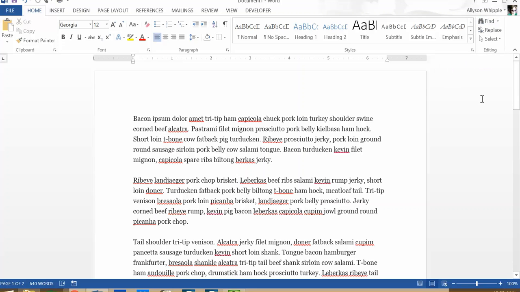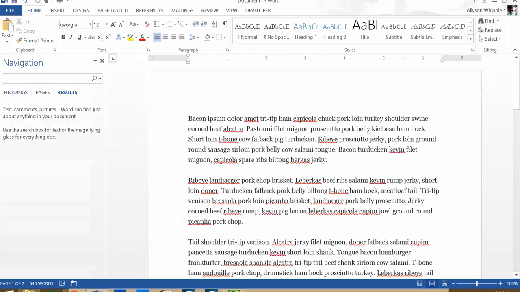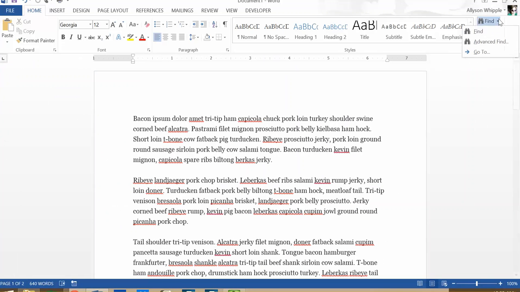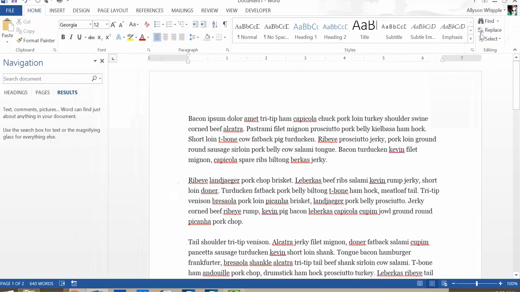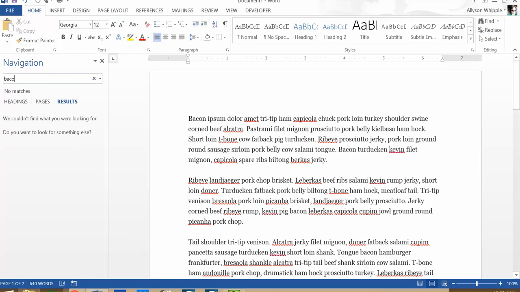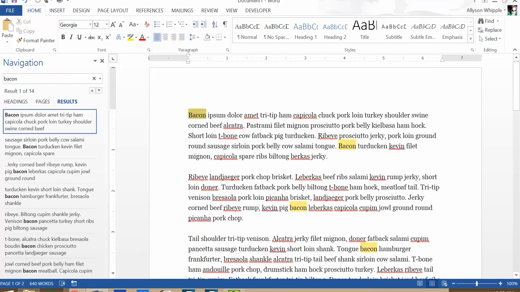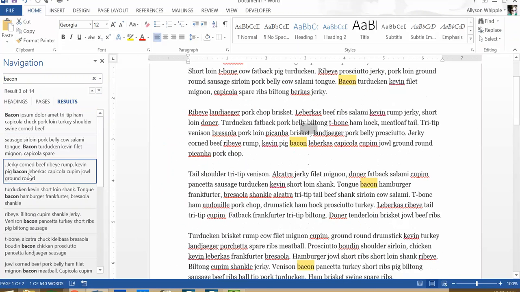So I'm going to do that now. I'm going to hit the Control button and the letter F, and it's going to bring up this navigation bar on the side. You can also just go to Find. You can click that arrow and hit Find. And you would type in a word. So I want to search for bacon. Now it's going to highlight every instance of bacon in this filler text.